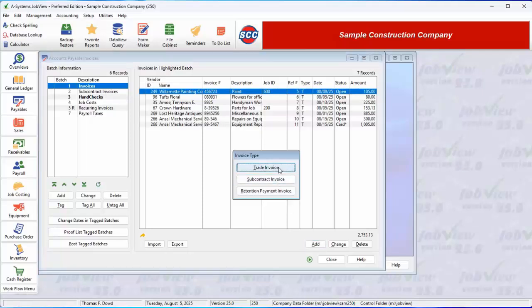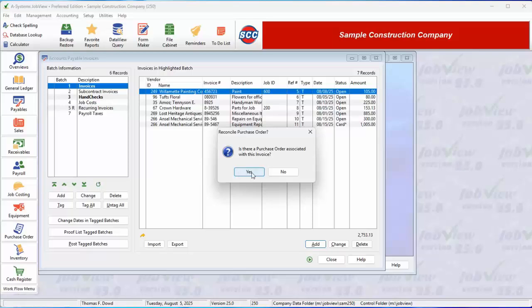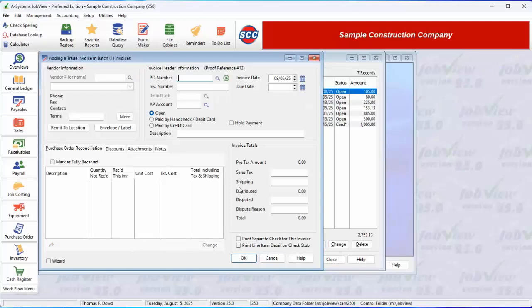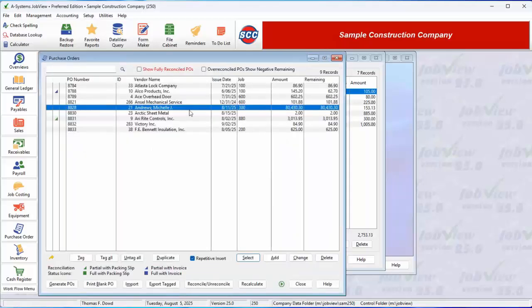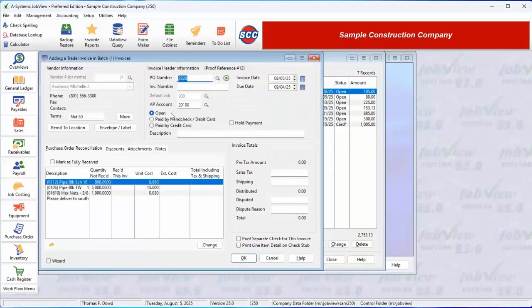This time, we are going to indicate that there is a purchase order associated with this invoice. Because this is the case, the system automatically asks us for the purchase order number. We can click the Lookup button and pick from the list of our outstanding purchase orders. The system then pulls in the correct vendor number and information and gives us an invoice date of today's date. Of course, we can enter a different invoice date and change the invoice due date if necessary.